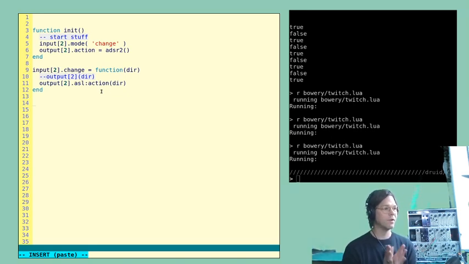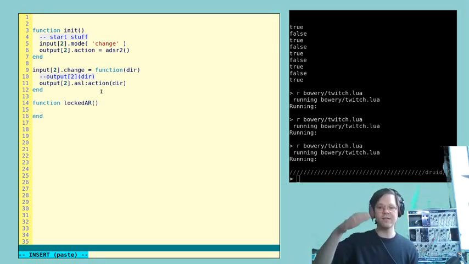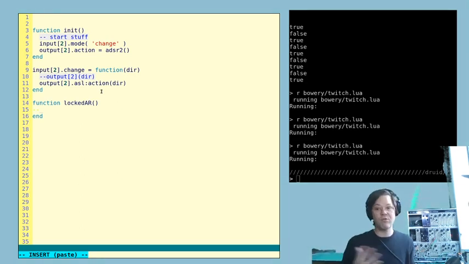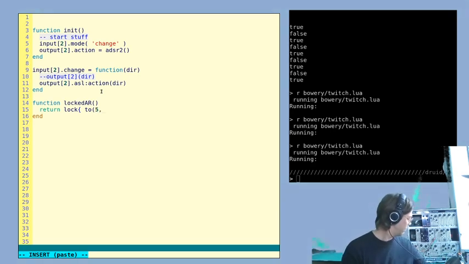Okay, so let's do a lock. We're gonna make a new function called Locked AR. I'm sorry, we haven't been passing in arguments, but I'm gonna do that immediately after this, because I think that's when it gets more interesting. But this is more to talk about how to structure, how to write ASL and what it actually means to write one. So what we're gonna do is lock A2 to 5 volts, and it's going to take 1 second to get there. It'll be like a ramp.